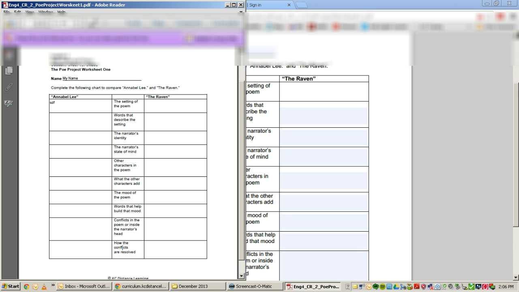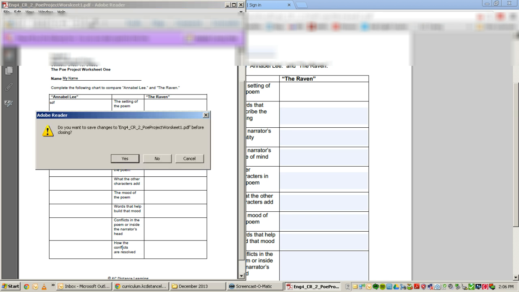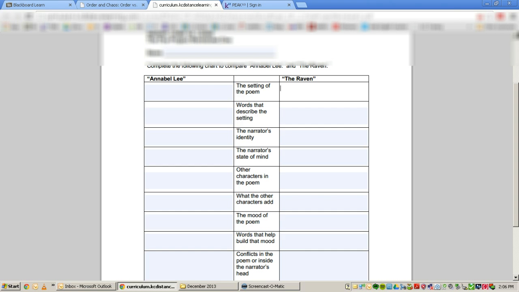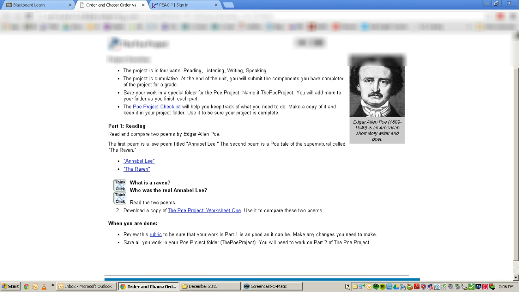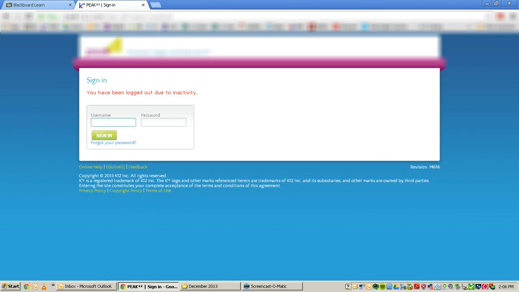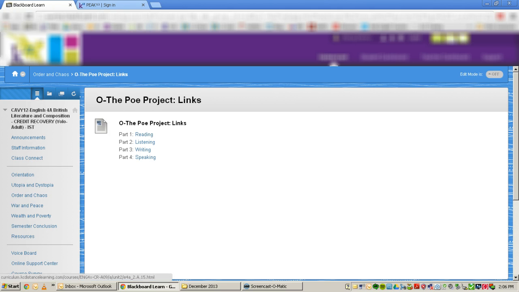All right, so that's your first worksheet. Please make sure you save it. Yes, you would want to save it on your computer. Give it your name, and you can also call it the Poe Project worksheet if you'd like. I'm going to say no, I don't need it. I'm going to close this. I am not going to submit my project yet because I still have three parts left.